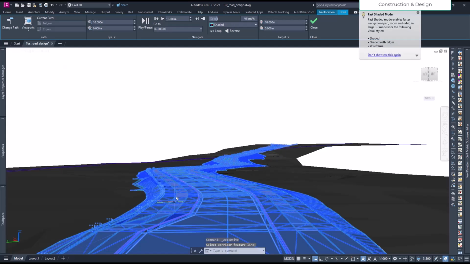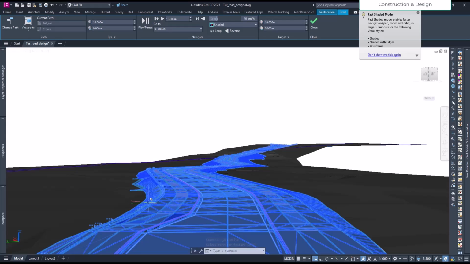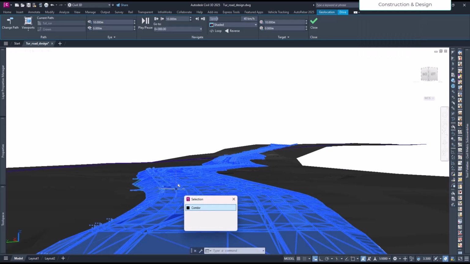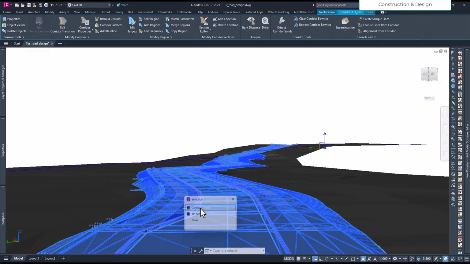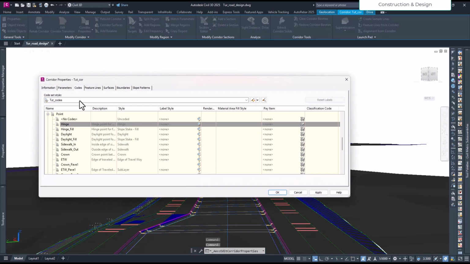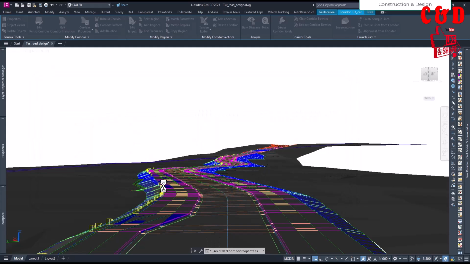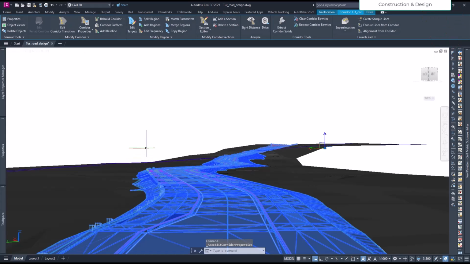So you see right now, I think something is disabled, so that's why it's like this. So let me select the corridor. I will choose all the codes so that nothing is hidden. Okay, now here let's escape.